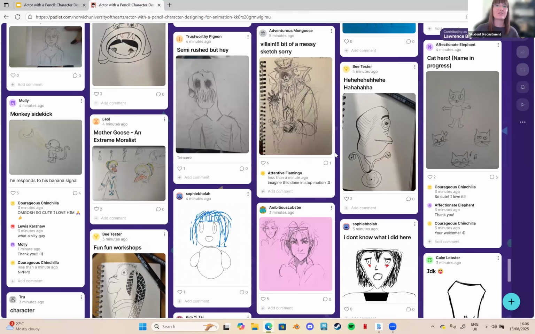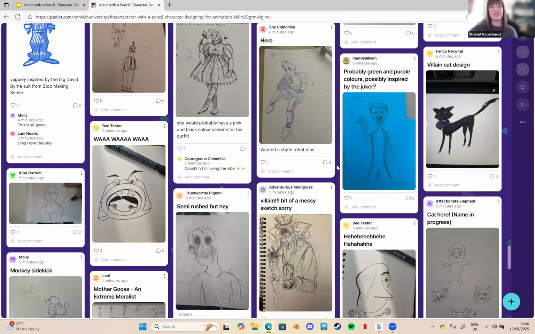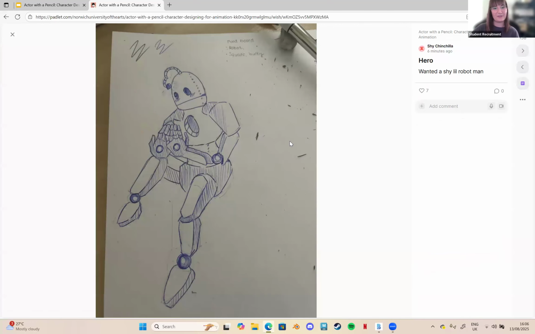And Shy Chinchilla's Shy Little Robot Man. Is that below also here? It's above, to the left a little bit. This one? Oh, that one, yeah. This just caught my eye. It reminds me of the robot I drew in the stop motion I did in that showreel.